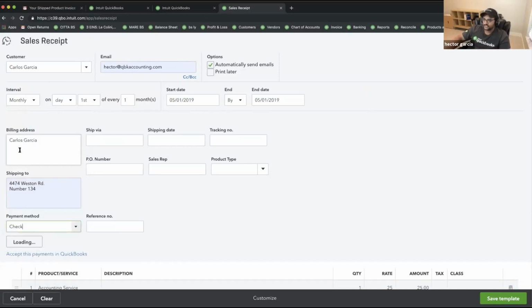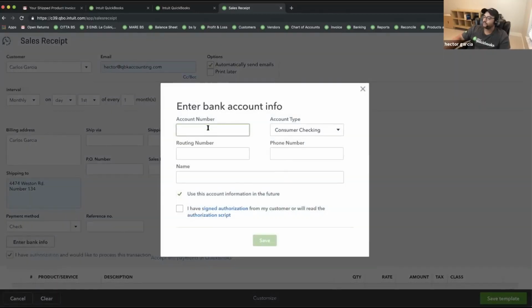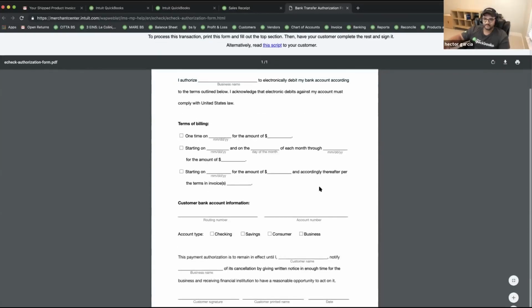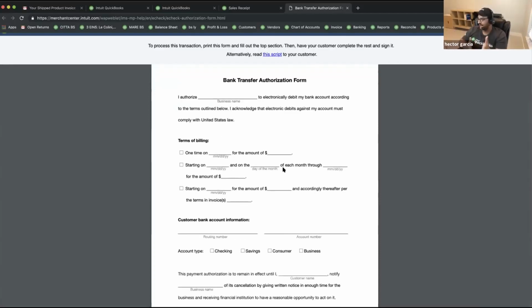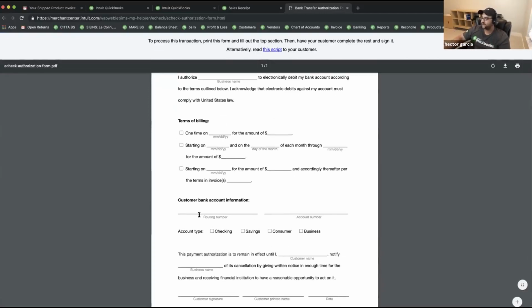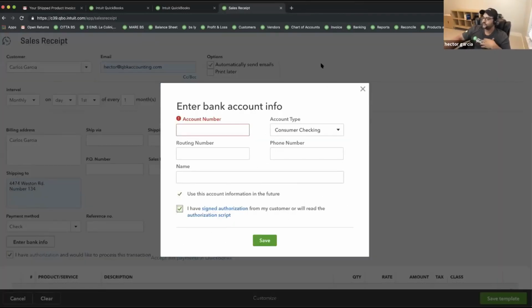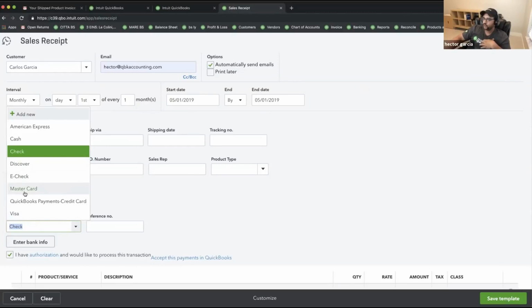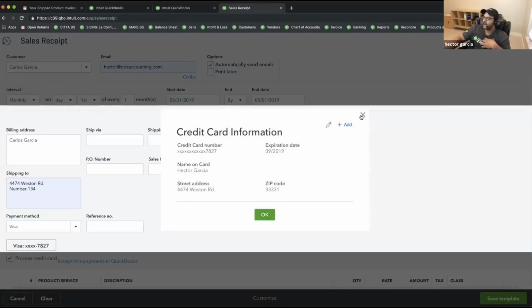Or you can choose check. And then once you click on check, you click on enter bank info, and then you put all the customer's information in here. Now, there is an authorization form that they give you by default. So this is QuickBooks gives you a template. It's a PDF template. You can print this and you can use this to have your customer fill it out and sign it and give you their information. So you can have this on file as proof that the customer authorized you to charge them automatically. So with a sales receipt, you can either do check or Visa, MasterCard, whatever it happens to be. So you can set up your automatic payments.